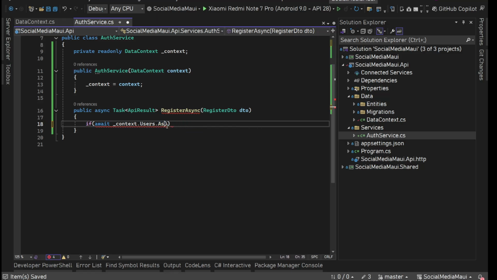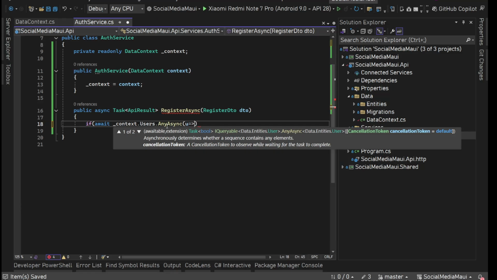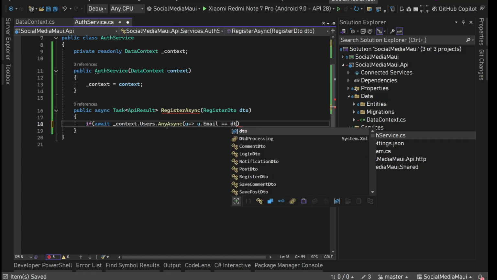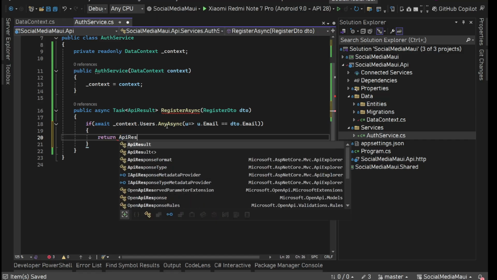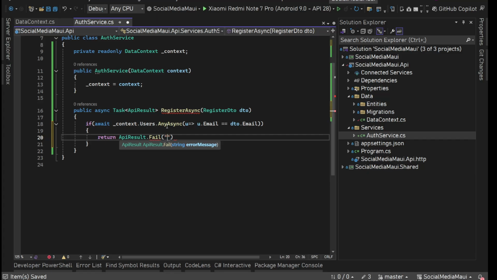All right. So context.Users, here we'll say AnyAsync if u.Email equals dto.Email. If that is the case, that means this email is already registered. From here we'll simply return ApiResult.Fail, then error message. So we'll say user exists.